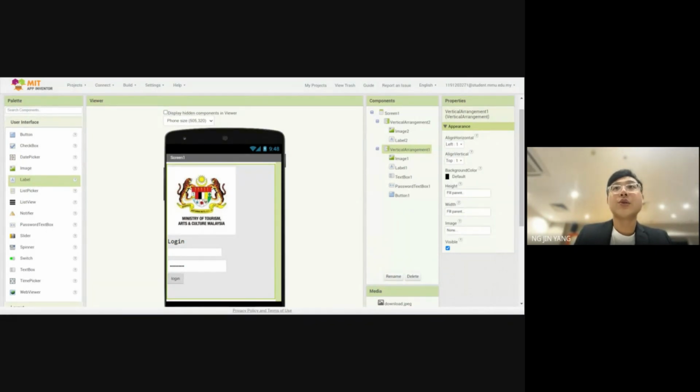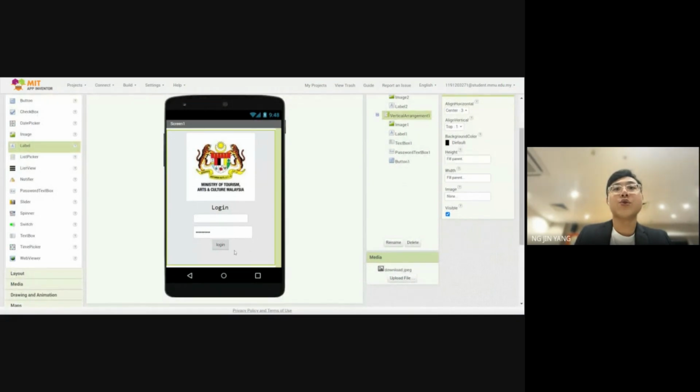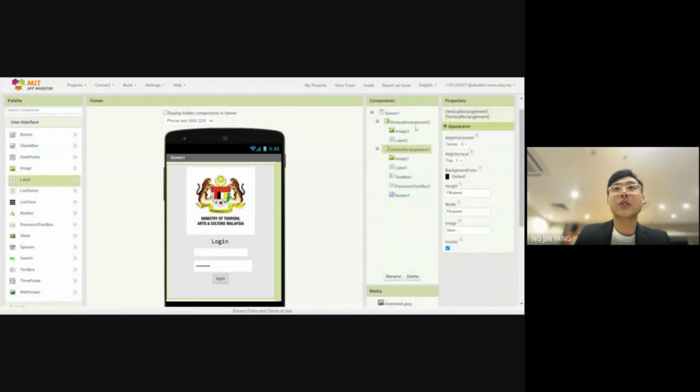So what should I do? I go on to appearance, align horizontal. You should see the left one down here. Click on it and you press center 3. The whole entire screen will be centered. Okay, so right now, I also want to do that for the second screen. Can anyone follow? Anyone follow so far? Okay, nice.